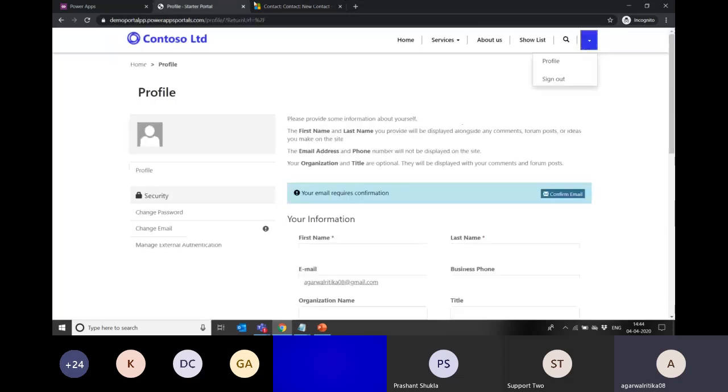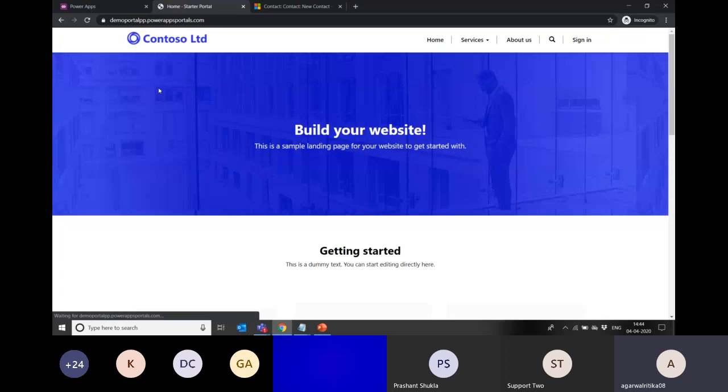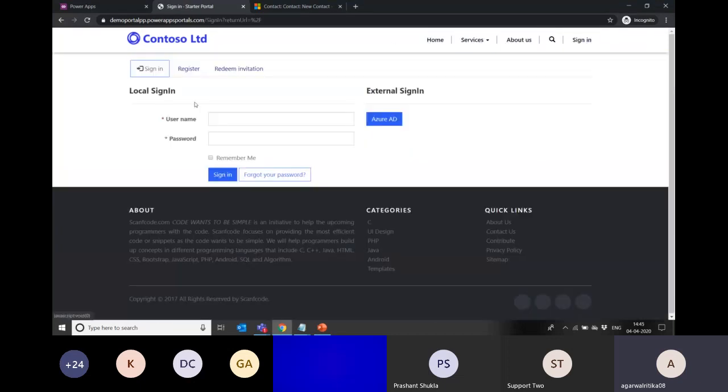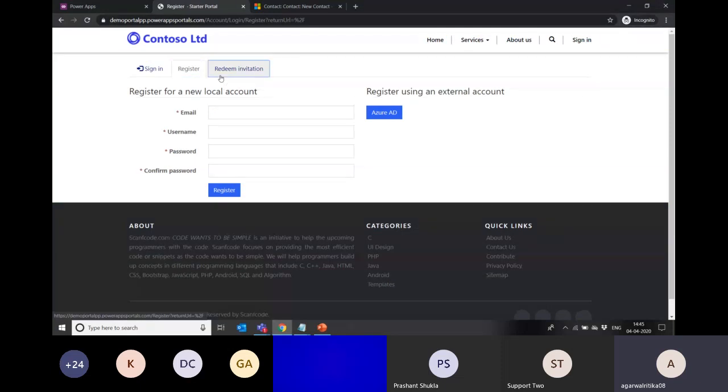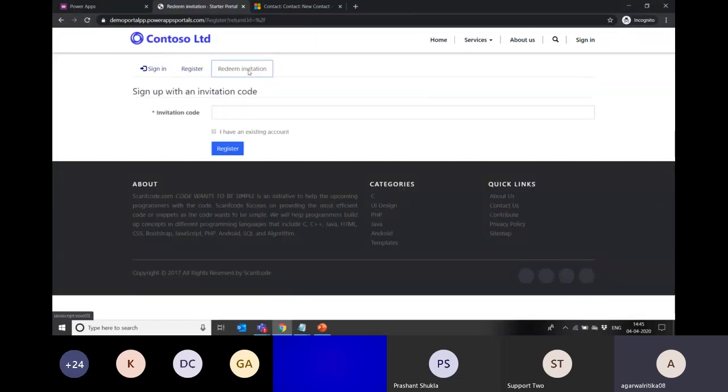For signing up, there are different ways you can do that. Either you can give your Azure AD authentication credentials, or you can register like how I did 2 minutes ago. And then you can also send invitations where the person can come and redeem their invitation code and register.